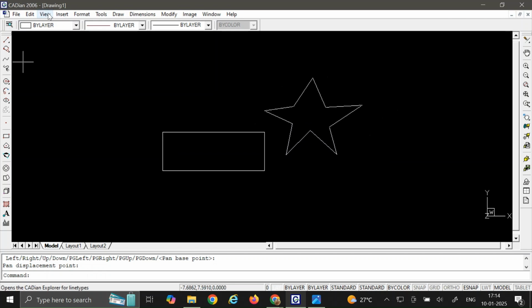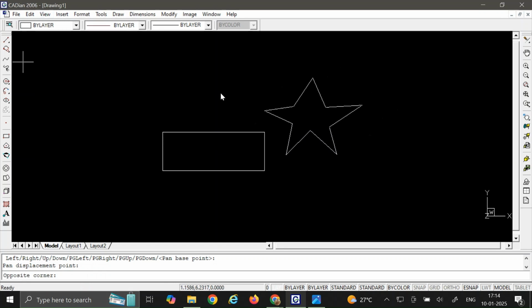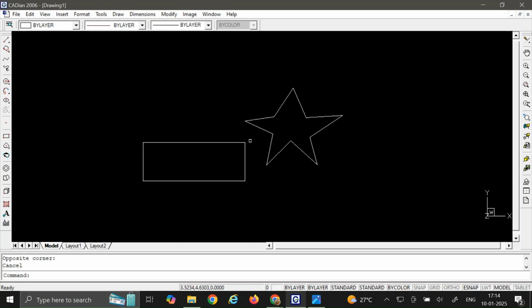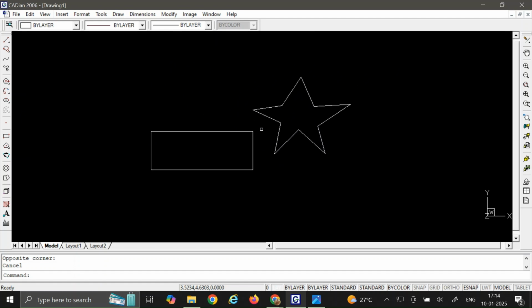So the difference between using pan from the view option is that it is a single usage. You can shift it from one point to another point, right? But when you go for the mouse scroll button pan command, you will be able to move it anywhere within the screen, which gives you more flexibility of the usage of the pan command, right? Okay, so now we are done with two different commands. Let's move on with the third one.